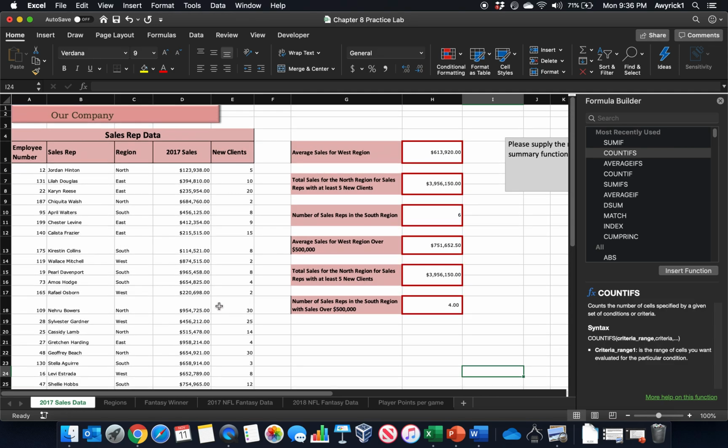Again, I could have done these with database functions, could have done them with pivot tables, could have done them with advanced filtering. A whole lot of ways to get there, just another way to do it.